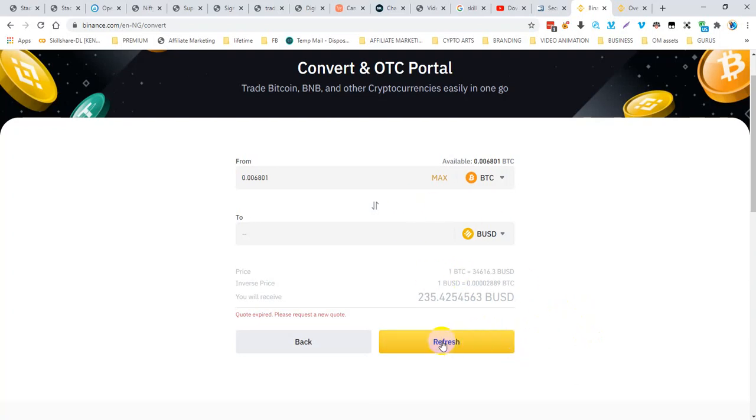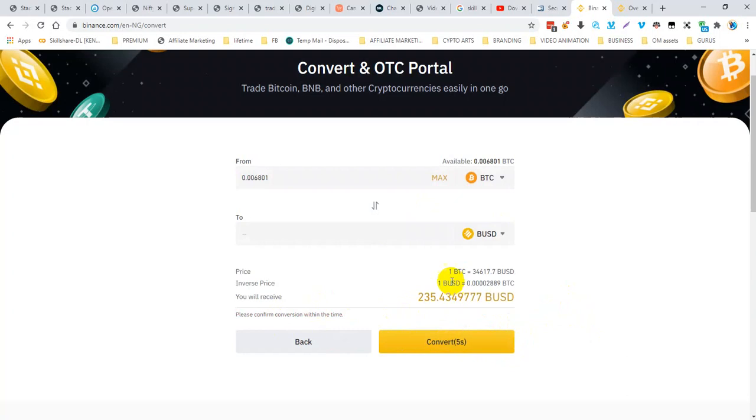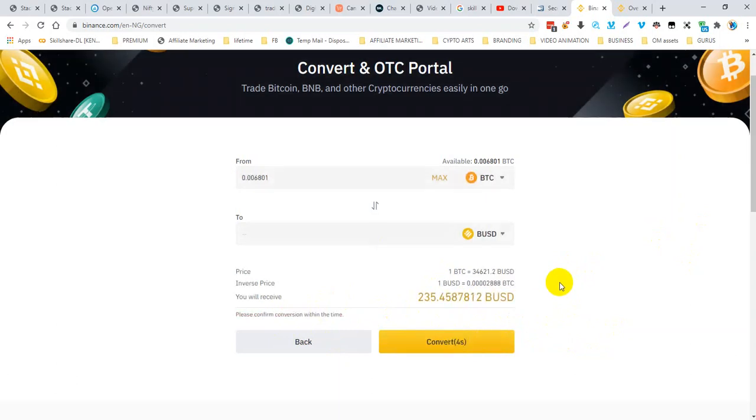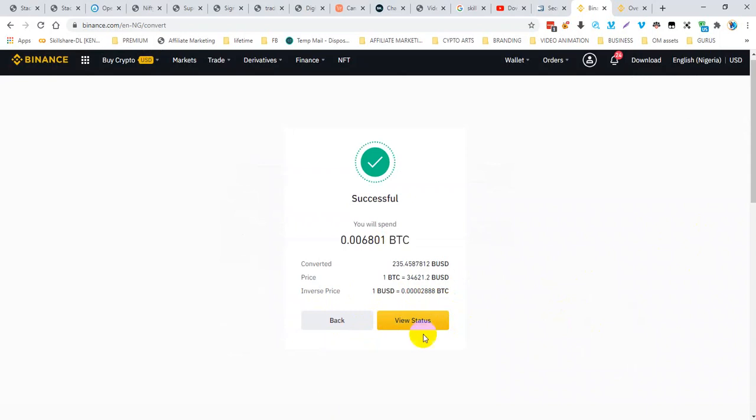Which I don't really like, but I'm just advising this because of this video I'm making for you guys. So I'm simply going to refresh this because it actually refreshes almost every, I don't know how many seconds. So I'm going to convert, refresh. So I'm going to quickly click on convert. So now I have 235.